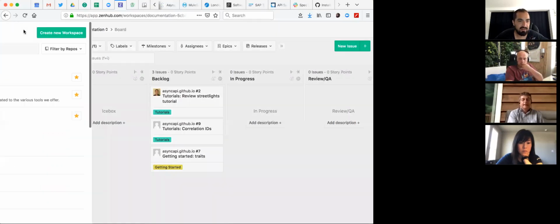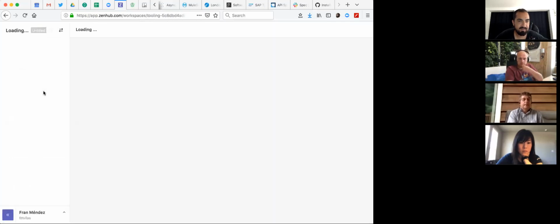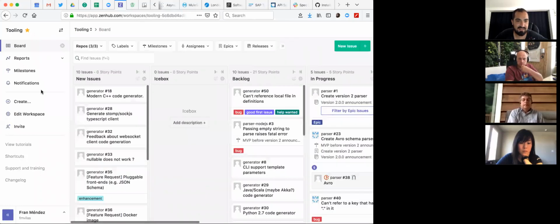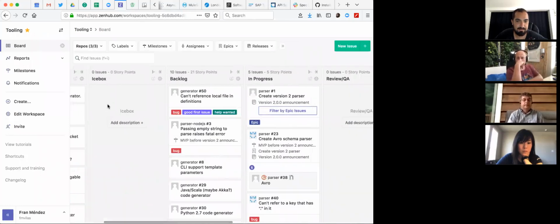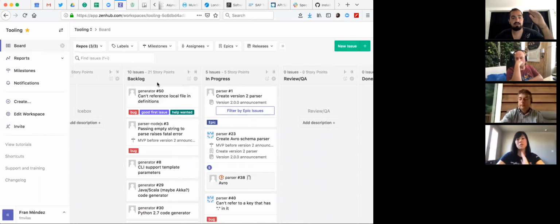Cool. Moving on. Tooling. This is the interesting one here, I guess. My suggestion is that if you enter AsyncAPI on GitHub, the best way is to come to the backlog list, because they are ordered by what I think is the preference.